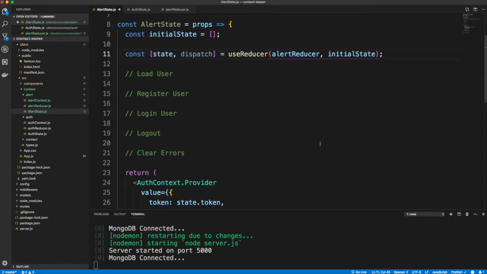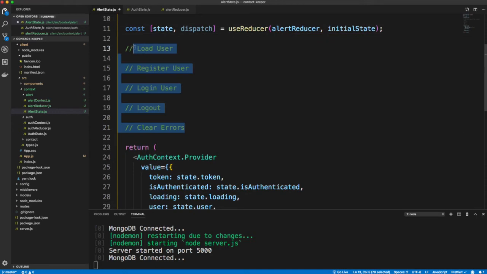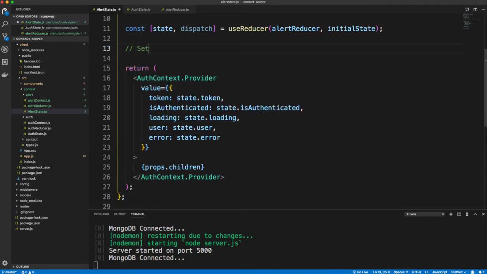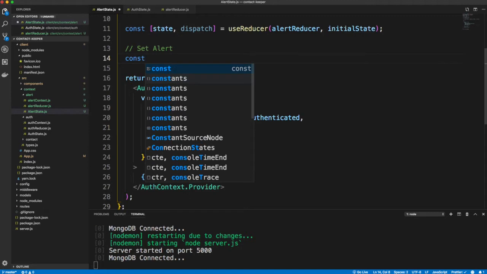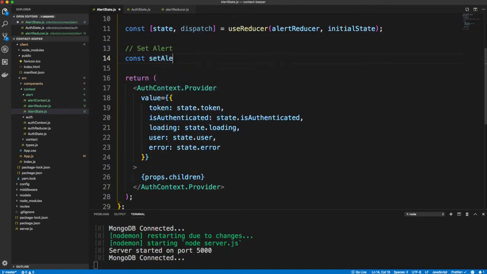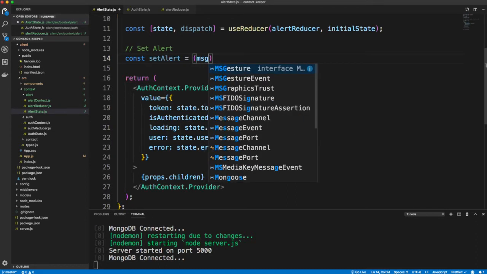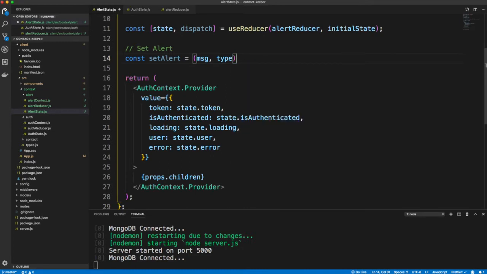And as far as our methods, we're just going to have a set alert. Our actions, functions, methods. I know I use these interchangeably, but we're going to have a set alert. Okay. In fact, we can just create that now. It's going to be very similar to the one we had before. So let's say const setAlert. Now this is going to take in a message and type.